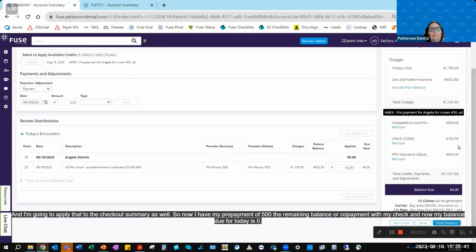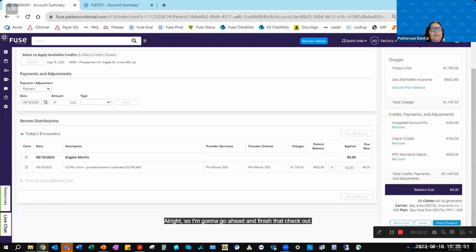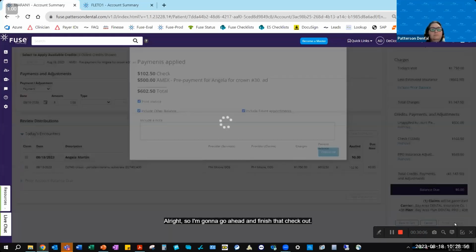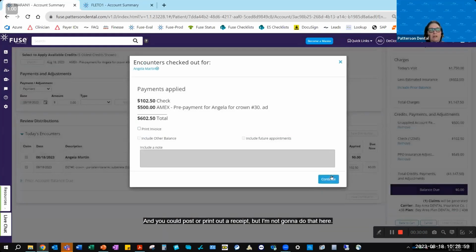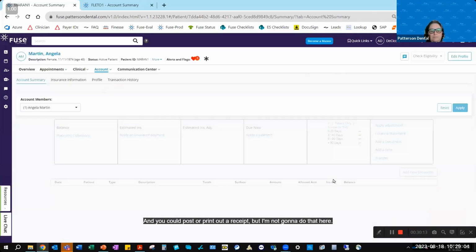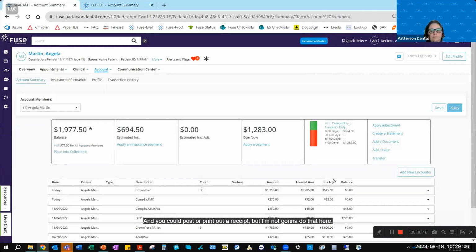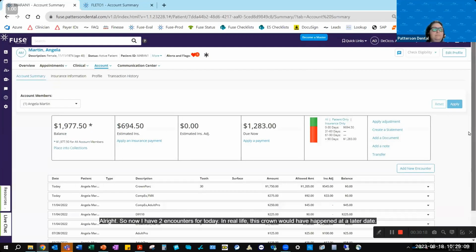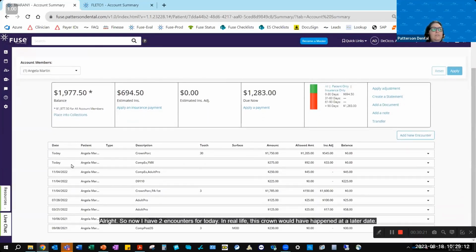So now I have my prepayment of $500, the remaining balance or copayment with my check, and now my balance due for today is 0. All right, so I'm going to go ahead and finish that checkout. And you could post or print out a receipt, but I'm not going to do that here. All right. So now I have 2 encounters for today. In real life, this crown would have happened at a later date, so the dates would be different.